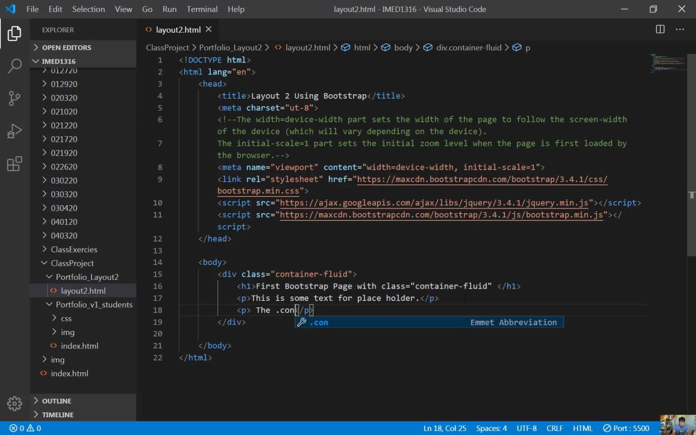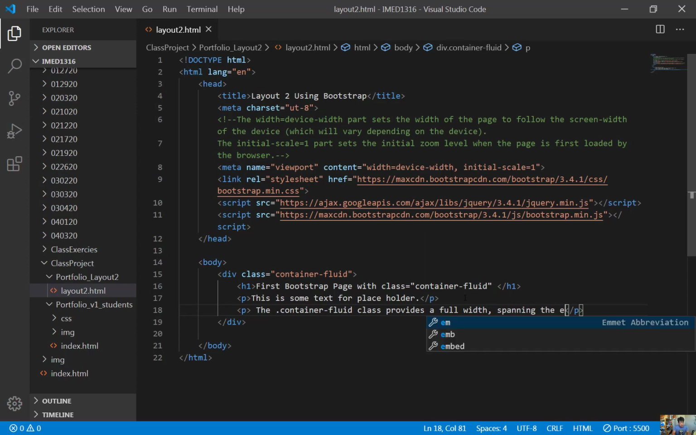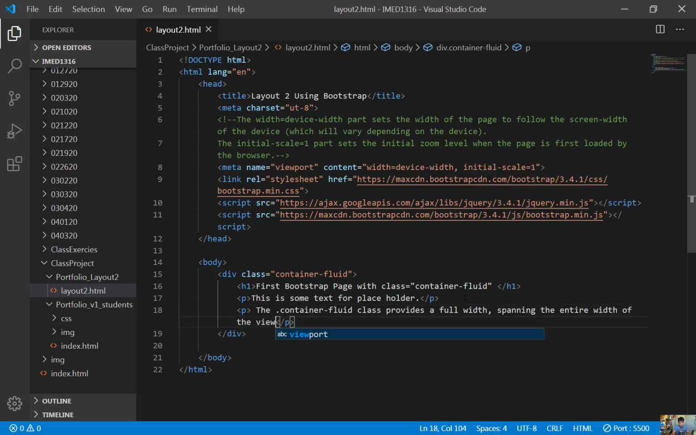So let's say, paragraph: the .container-fluid class provides a full width spanning the entire width of the viewport, which is the browser. Alright, so Control S saves it.